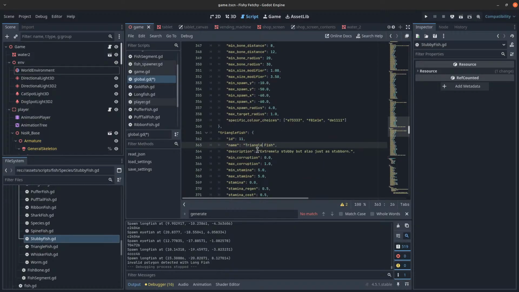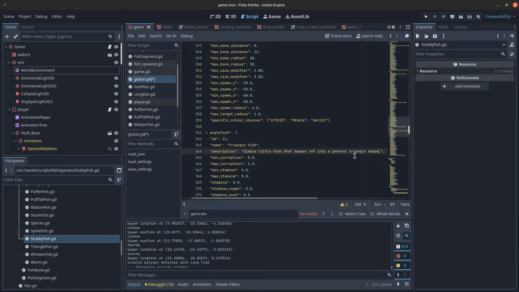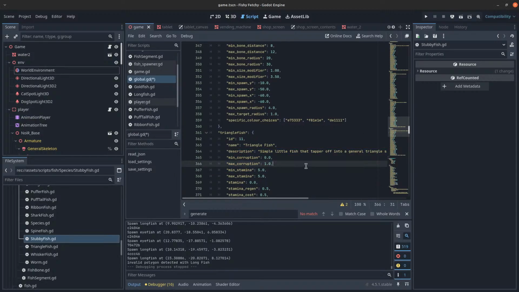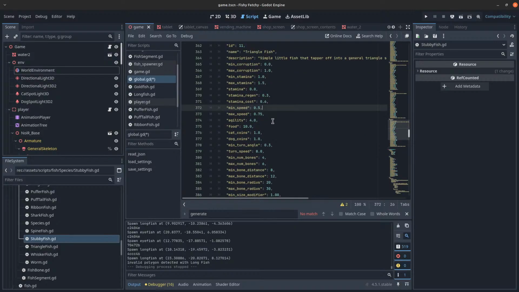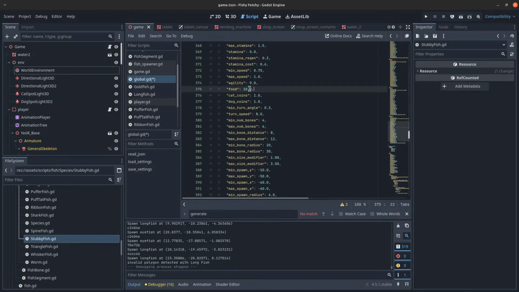Triangle fish. Simple little fish that taper off into a general triangle shape. Since they're going to be very early game fish, they need to have very low max stamina, pretty bad regen, higher cost. They will not be much of a threat. But I will give them relatively high agility.